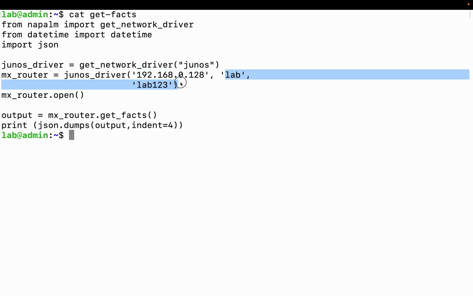The username and password are just given directly in the script. But of course, you can take the username and password out of this script and store them as a variable so that nobody has access to your username and password. But other than that, the script is very simple.